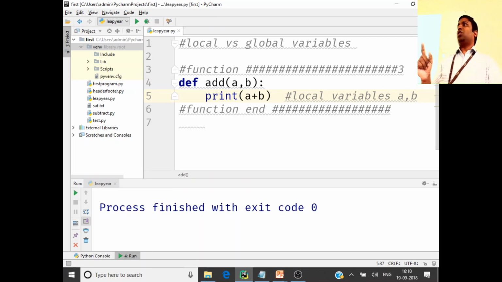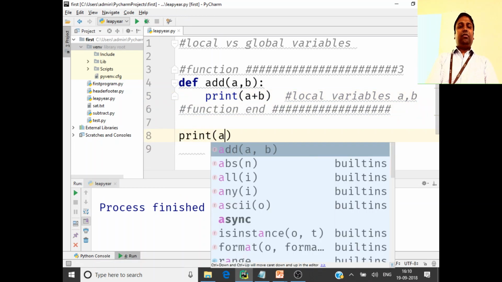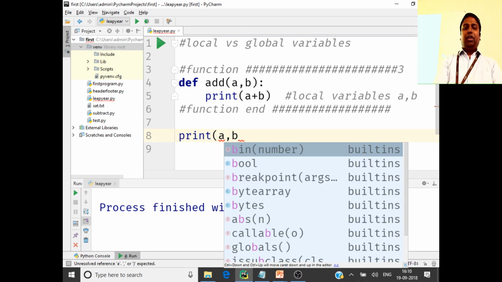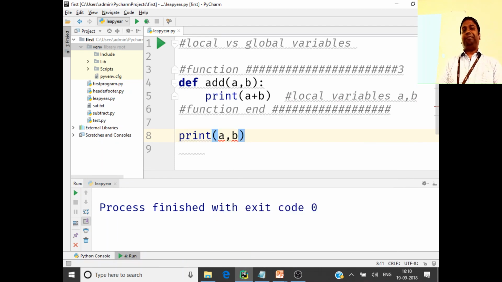You cannot access local variables outside the function. For instance, if I print a outside this function area, it will immediately throw an error. It will not be able to reach a because it's within the function. So anything that's within a function is a local variable. You cannot access a outside the function, and you cannot access b either. You cannot access anything local outside a function. That's a local variable, and we have something called a global variable.